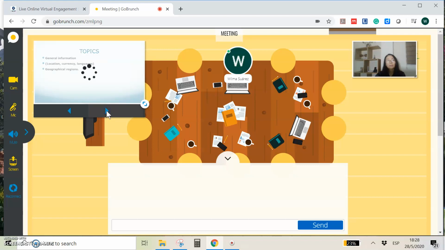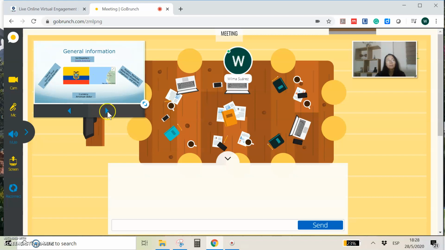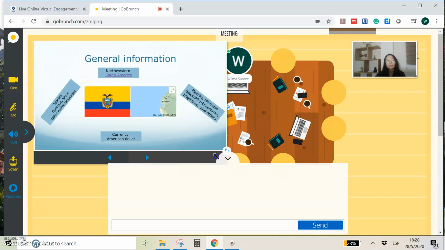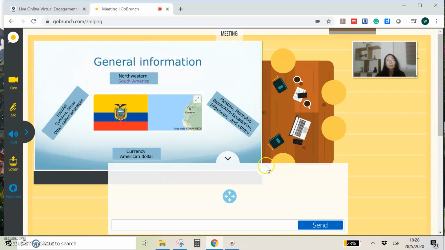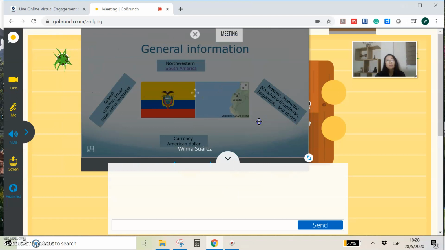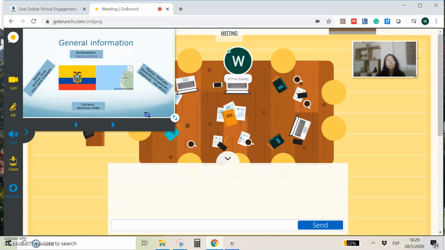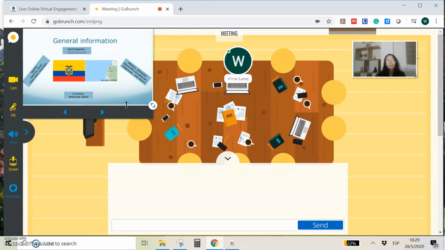You can just click on the arrow and then start explaining. And the good thing is that you can also make this bigger, if you want, or keep it small. You can also move it wherever you want. So these are some of the good things GoBrunch has.